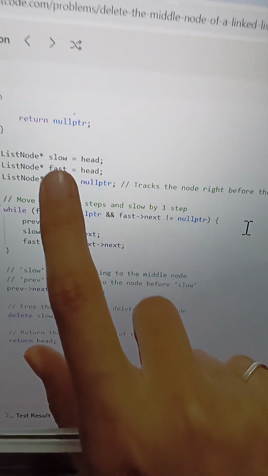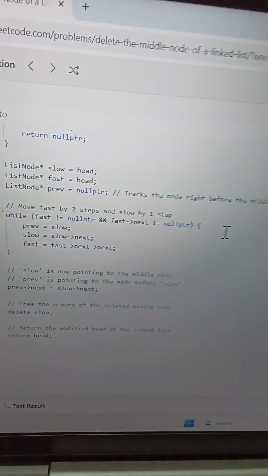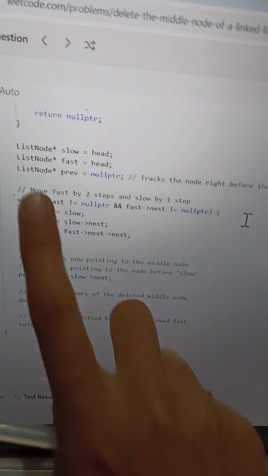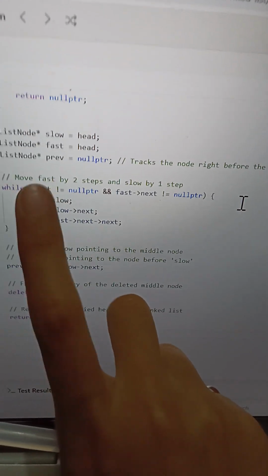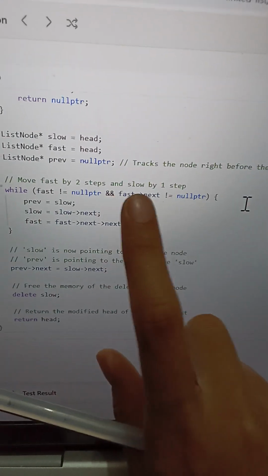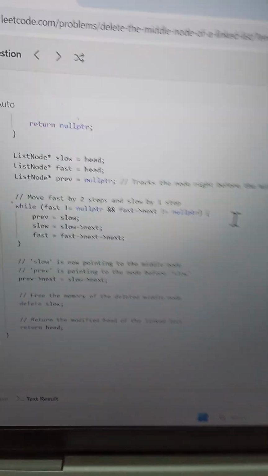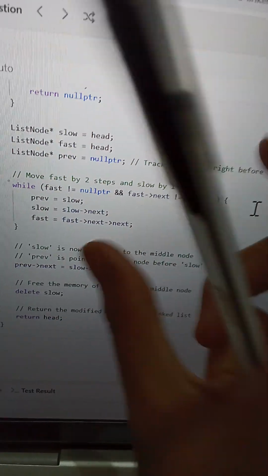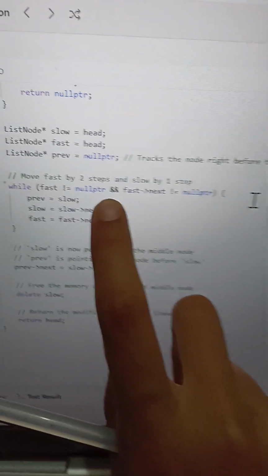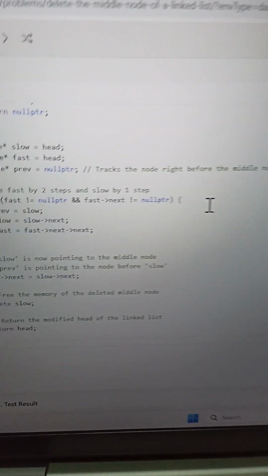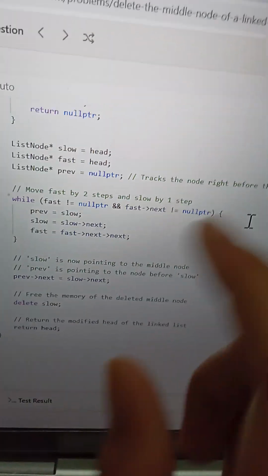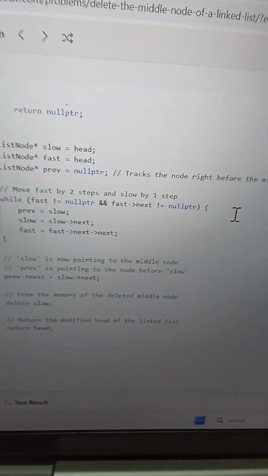Here the main concept is that slow will step forward only 1 step and fast will take 2 steps. Now we are using a condition: while fast is not equal to null pointer and fast of next is not equal to null pointer. This means we will work until our fast element, which is tracking 2 steps, is last, or its next is last. When both conditions are not satisfied, we exit the loop.